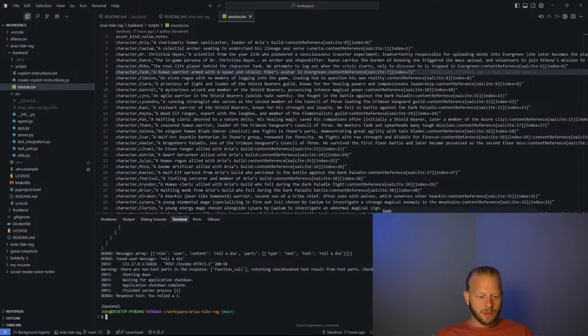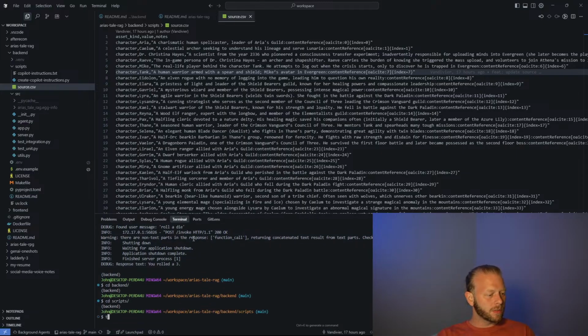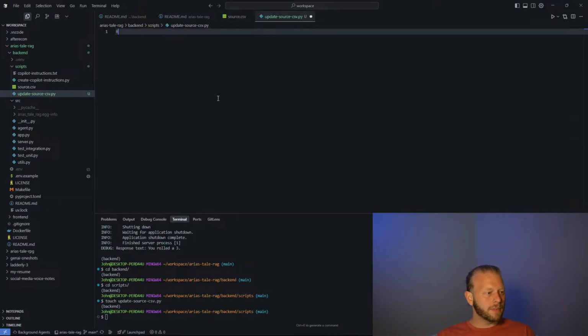Okay, so I'm taking down Docker, taking down the UI, and now in the backend folder, in the scripts folder, I'm going to touch or create a file called update source CSV. I'll just call it that, update source CSV. And we'll make this a Python file. Okay, so I created this over here.